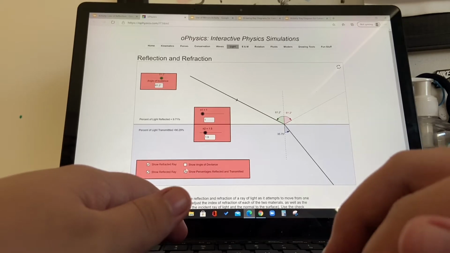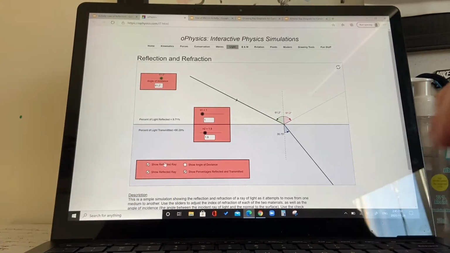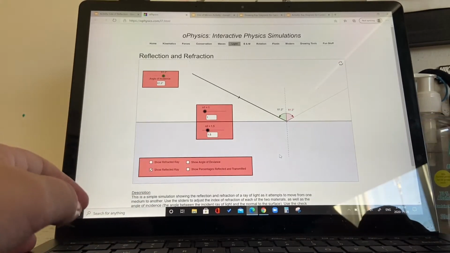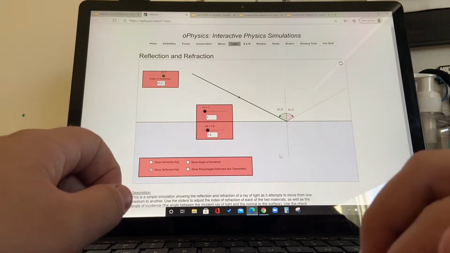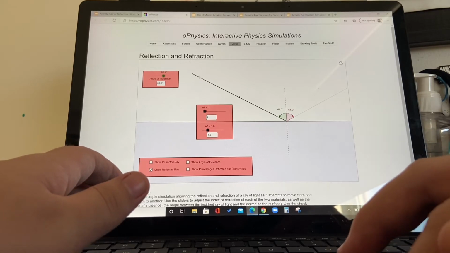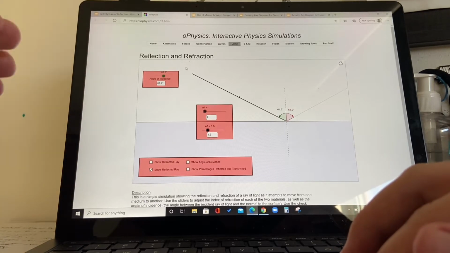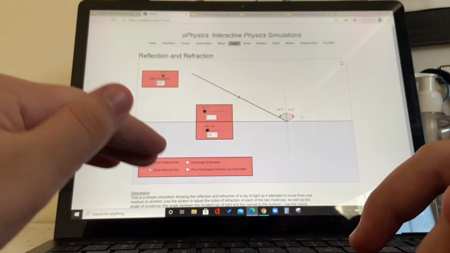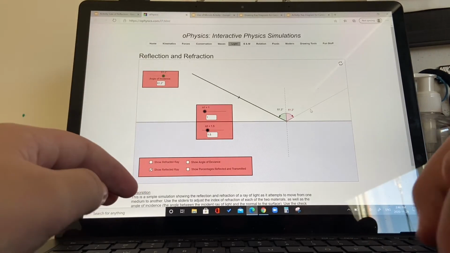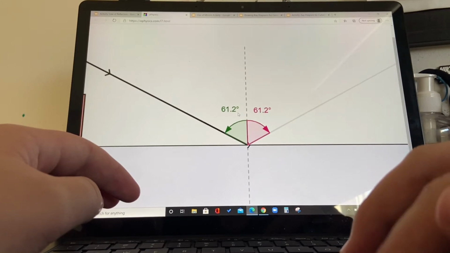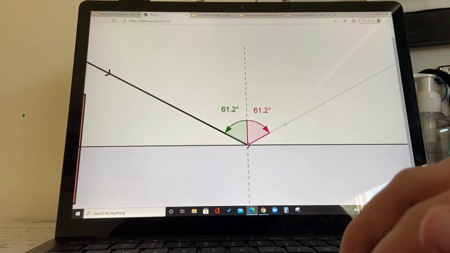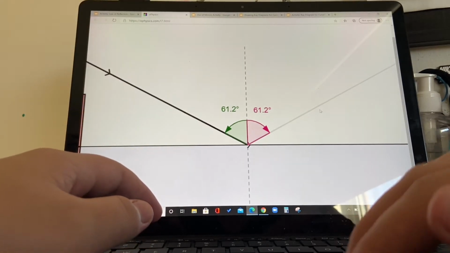So the percentages and the show reflected ray options, we can close those down because we don't really need them. What we have to do now is look at this black bold line, which is called the angle of incidence. Basically it is the ray hitting the surface, and this little fading line would be the reflecting angle. As you can see, it says 61.2 degrees for the angle of incidence, and 61.2 degrees for the reflecting angle.